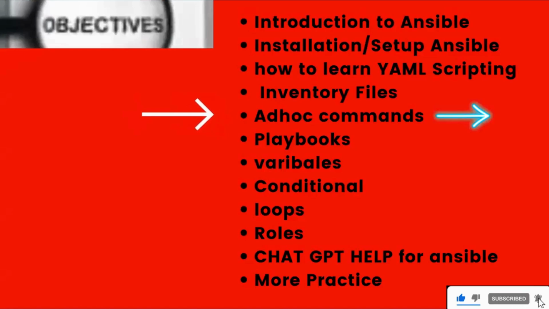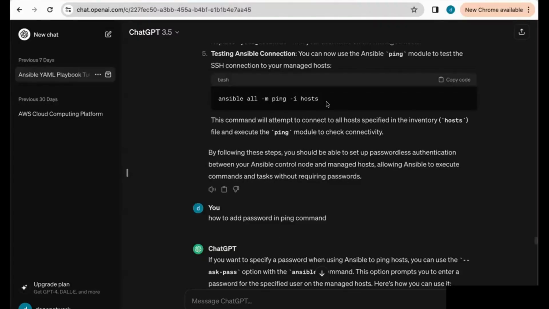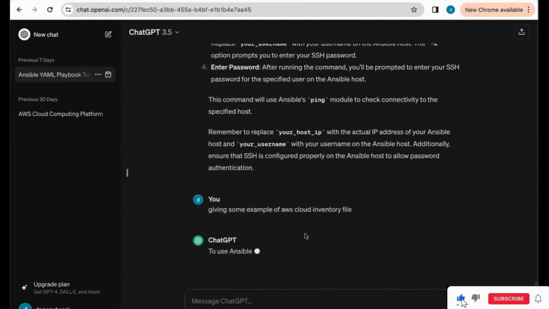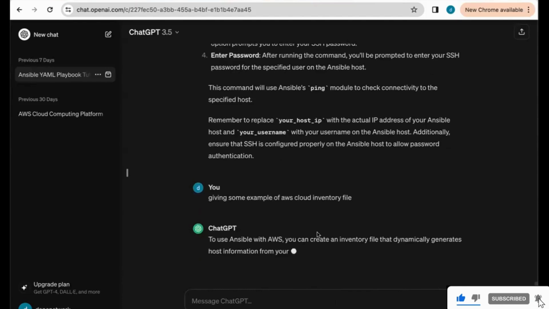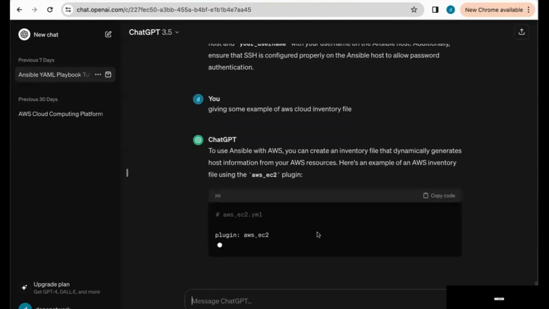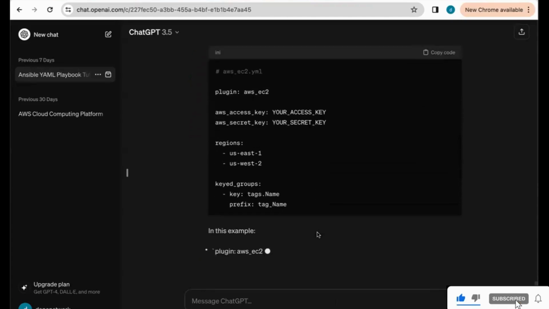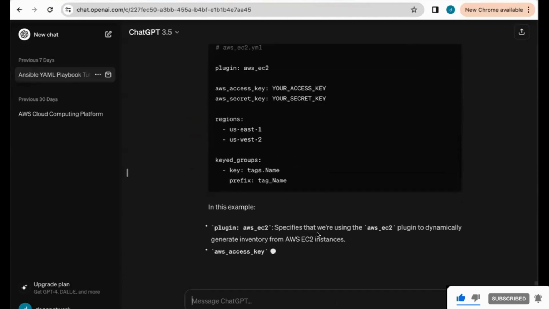Prior to this, I recommend, if you are familiar with ChatGPT, that you try asking it for some example of an AWS cloud inventory file. ChatGPT will tell you. Let's see what it gives. You see this? This is how you have to define it. So guys, it is very easy to learn Ansible, right?